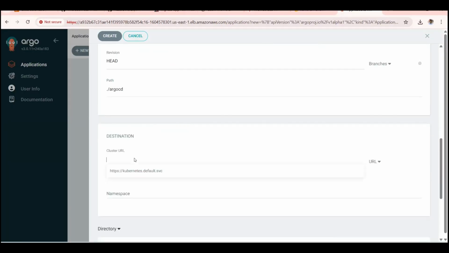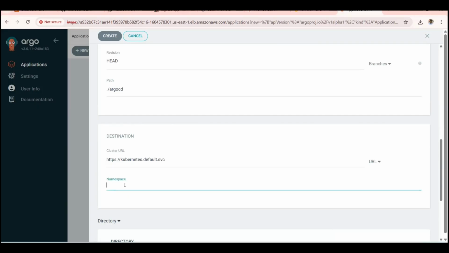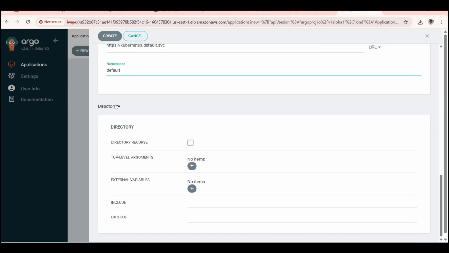And then cluster URL, let's select the default one. Namespace: if you want, you can go with the default namespace. Otherwise, if you want to do the Argo CD deployment in a custom namespace, you can keep it in a custom namespace also. So it's again up to our requirement only. Let's say I want to go with the default namespace. If you want a custom namespace, you just have to create that namespace first. Right, namespace default and done. Let's click on create.